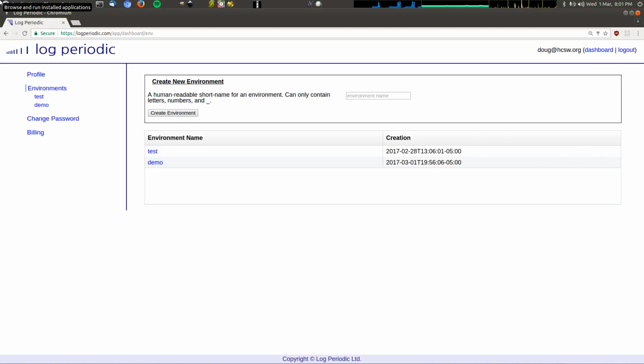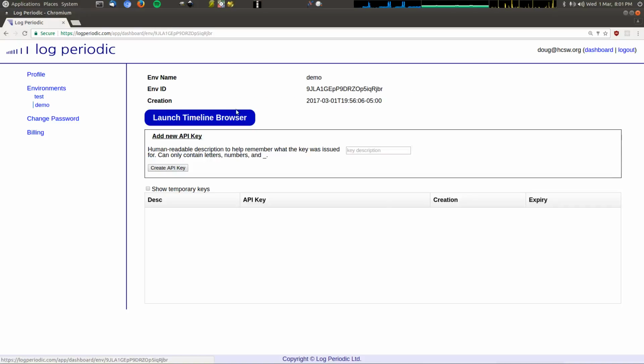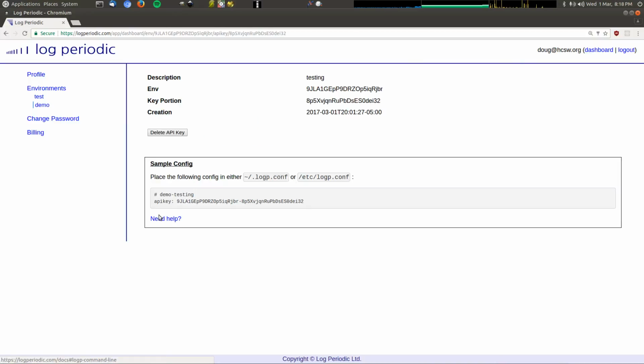Next, we'll need to acquire an API key for this environment. An API key will allow us to add data to this environment from external sources, such as the command line. Let's create a new API key inside the demo environment called Testing. If we click on the API key, we can see more information about the key, including a sample config. This is a snippet of a config file for the logp command line utility. Let's copy this config. Later on, we'll paste it into a config file.